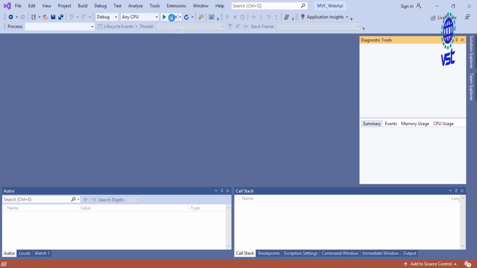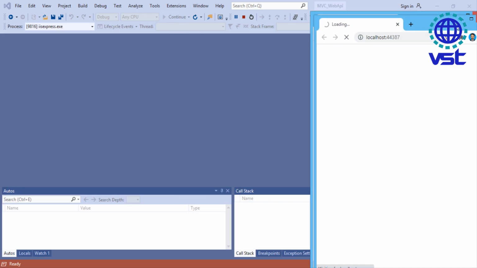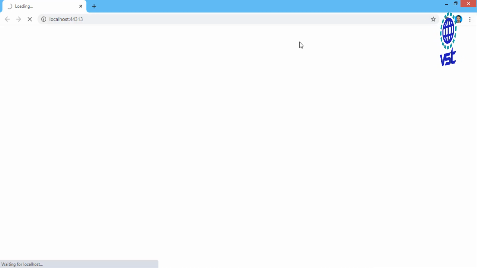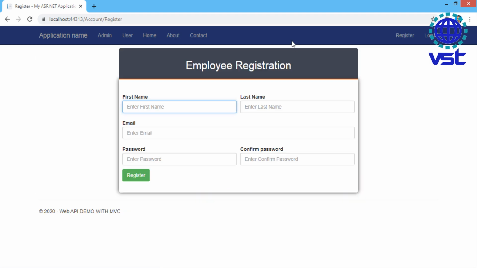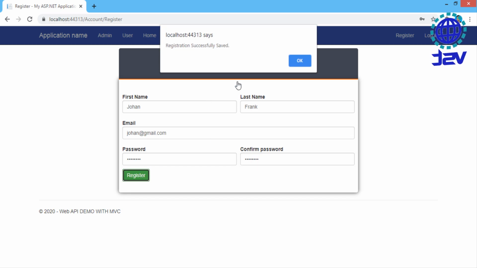Just click on Start or press the F5 key from the keyboard. Now, provide the information in all fields and hit the Register button. Registration successfully saved.